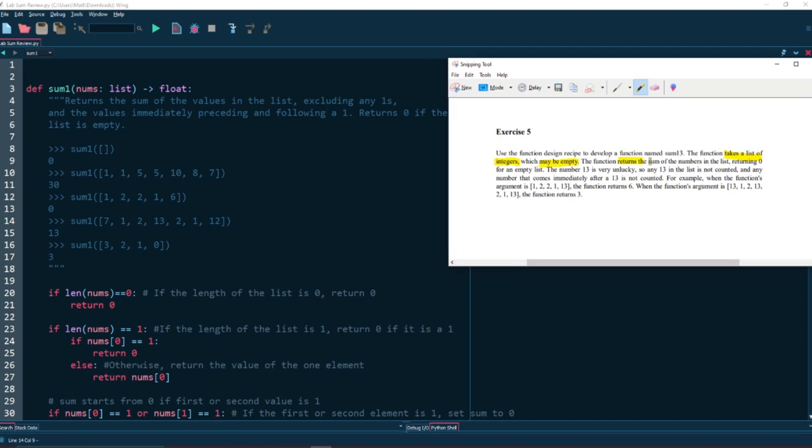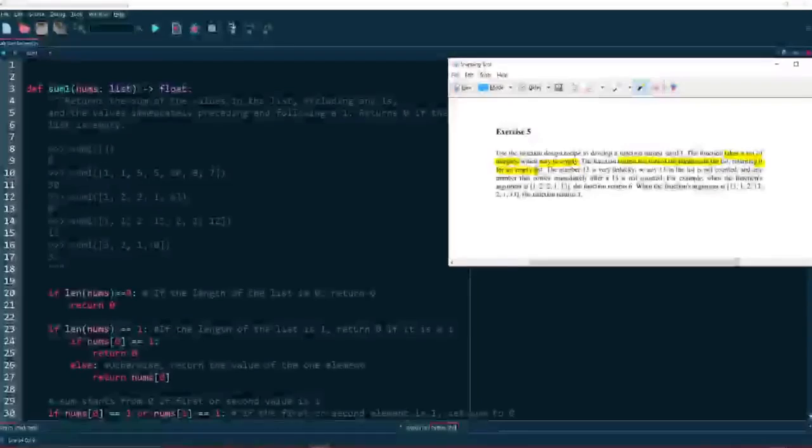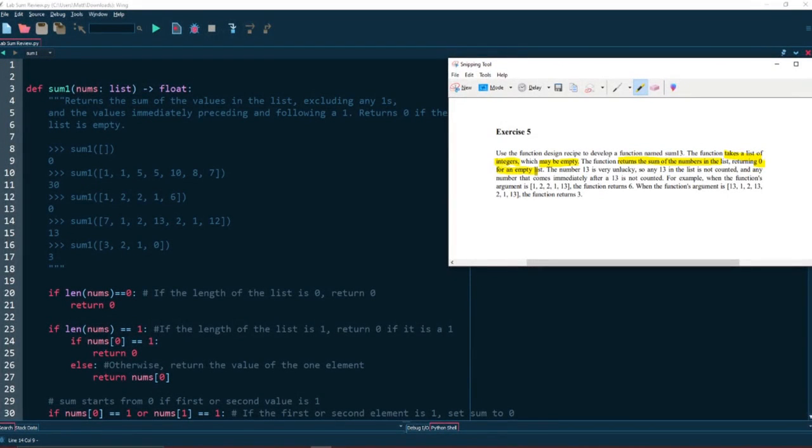Now, the function returns the sum of numbers in the list. So a float is a good return for a sum just because it doesn't say it has to be integers. So in case the inputs are floats, returning float is a safe value to return. And then returning 0 for an empty list. So you know that if the list is empty, you want to return 0, like if it's got no values. So the number 13 is very unlucky. So any 13 in the list is not counted. So make sure you remember that as one of the cases. And any number that comes immediately after 13 is not counted.